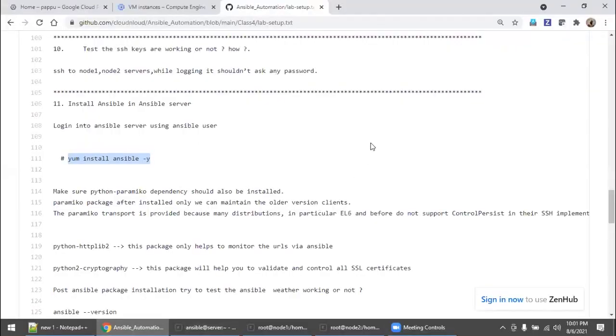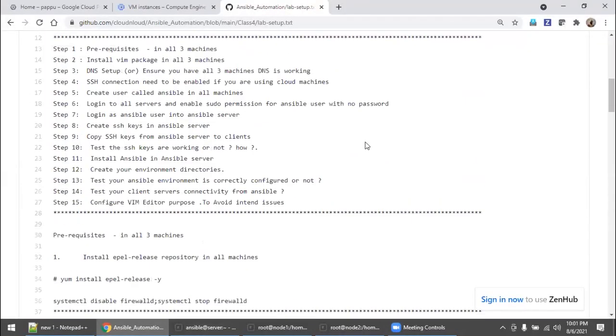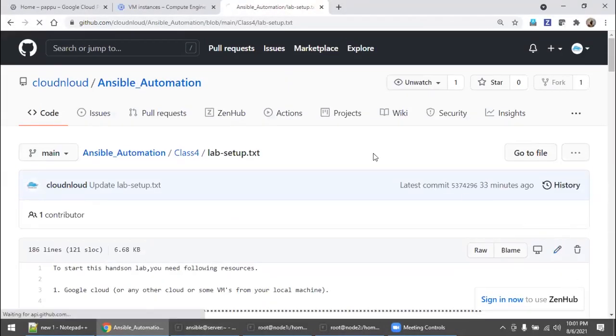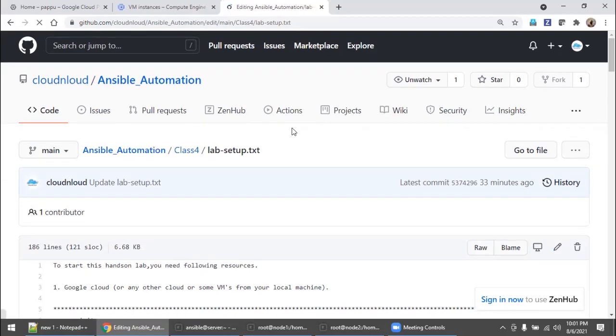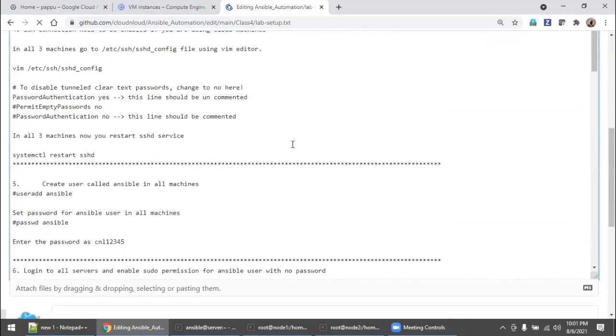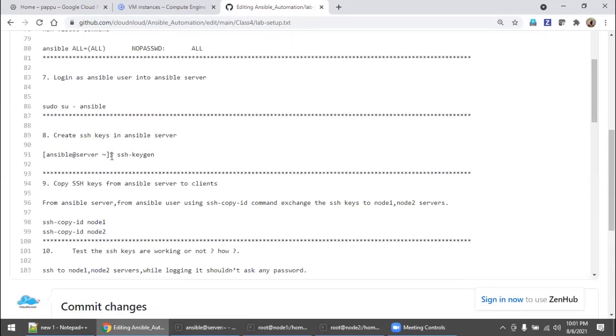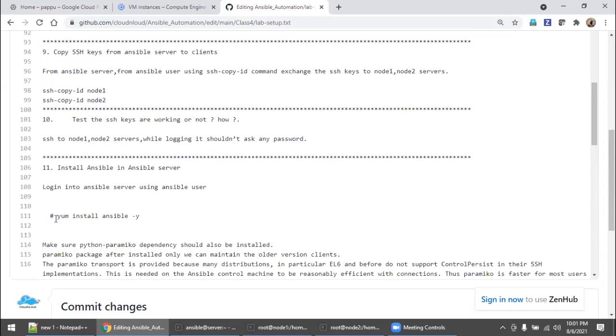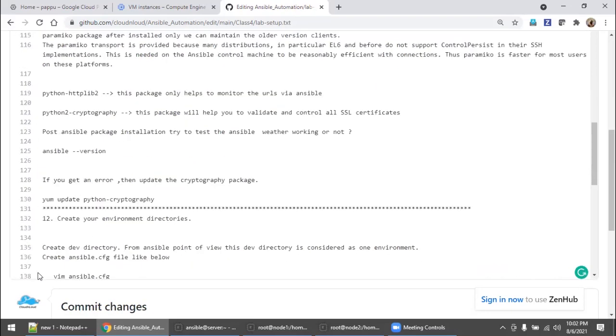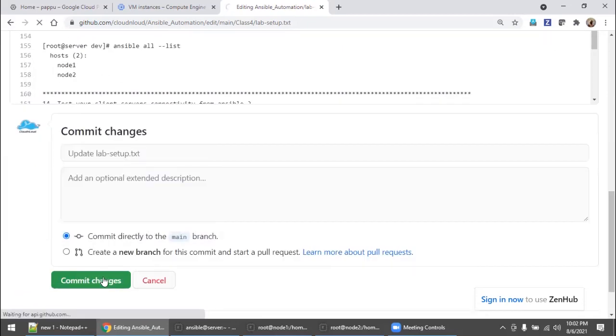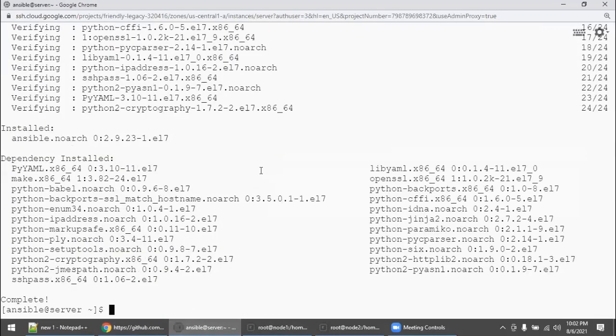There is a small correction, which we will update now. You need to add the command in front. There is a sudo. Come down. There is a sudo command, you need to add it. Sudo, and say commit changes. So everything is fine. Ansible is installed.